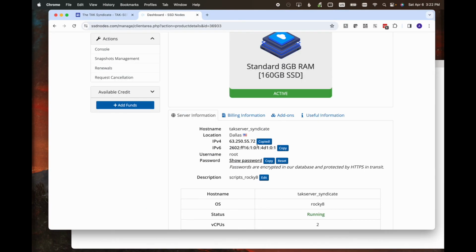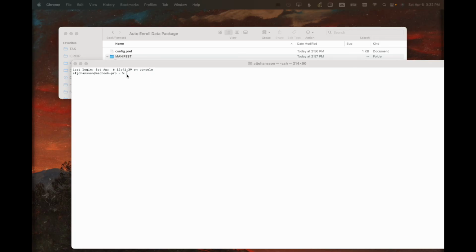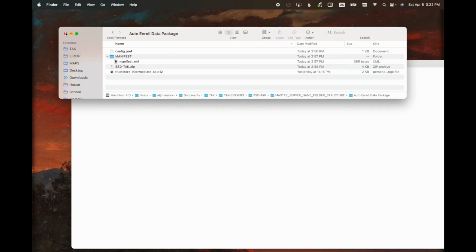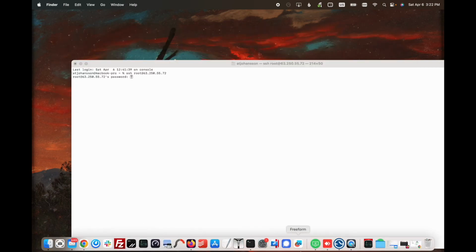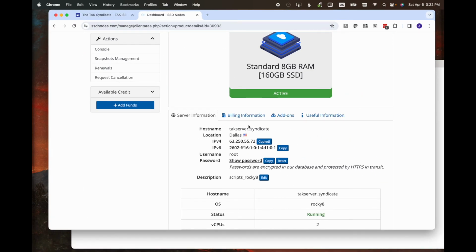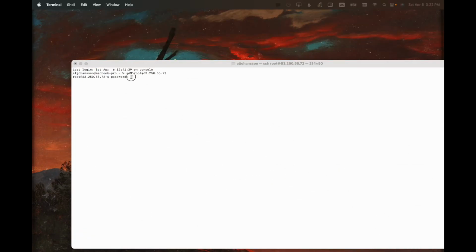We are going to need our IP address. So we're going to go SSH, root at, and then our IP address. We need to get rid of this auto enroll data package. And let's go back to Chrome and copy the password. All right, and now we're in.